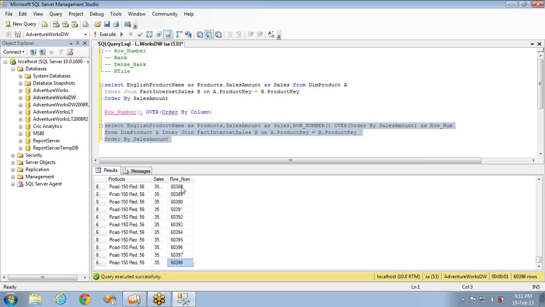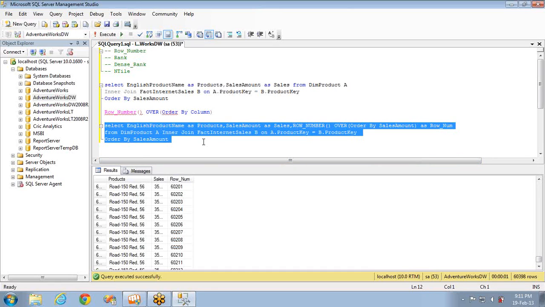And if you go to the last one, it is giving 60398. This is the number of records we have in this table, you can see. So this will give a unique record number for every record, starting from 1 and incrementing by 1 till the end of the result set. So this is the use of the row number function.